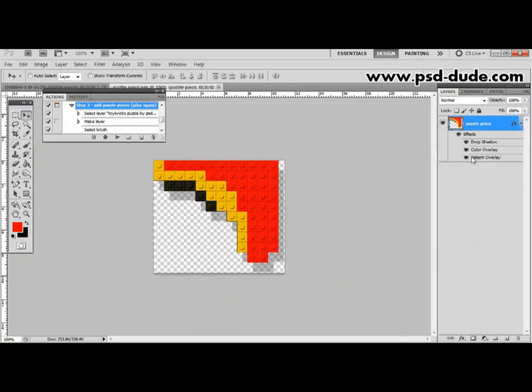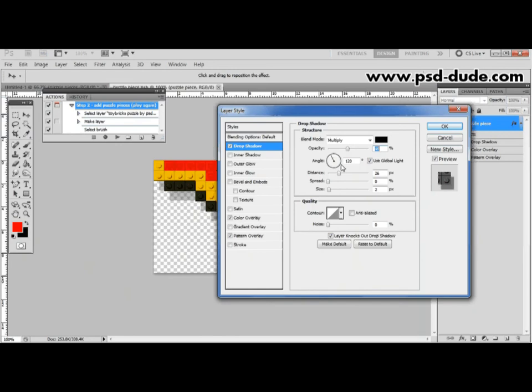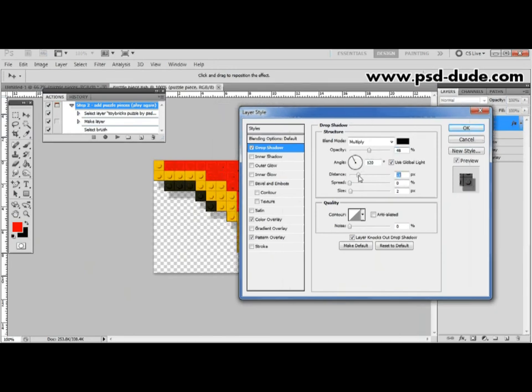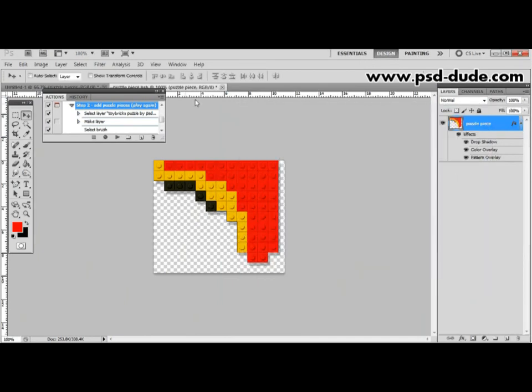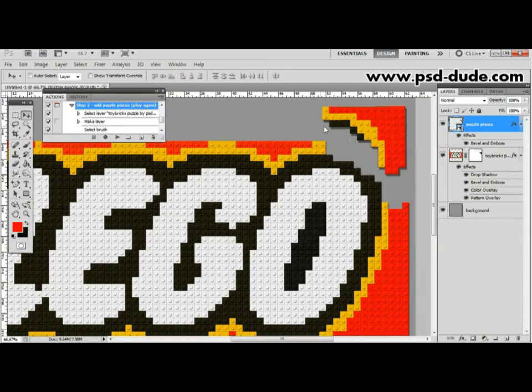Okay. And I can modify a few things, like for example the shadow, because here we see the shadow is a bit too large. So I will double click on the drop shadow and make it a smaller distance. Okay, and then I'll close the smart object and save it. And the shadow is a bit smaller, so that looks good.